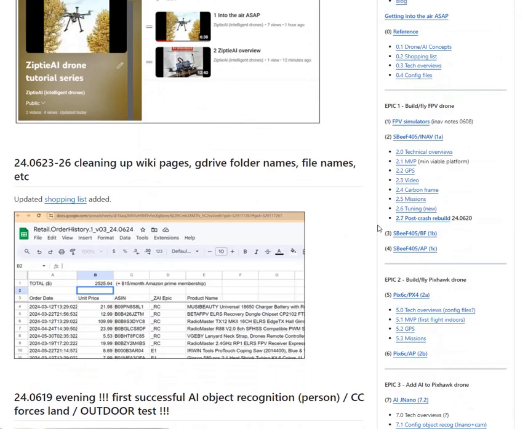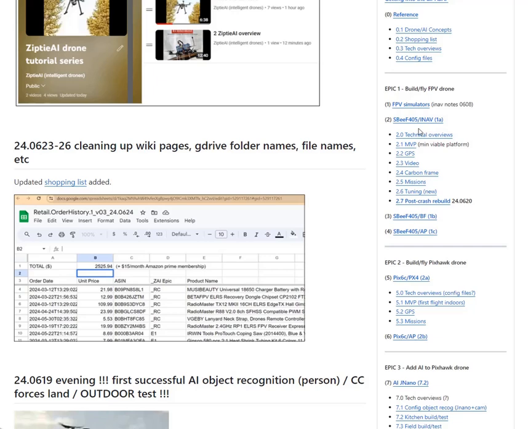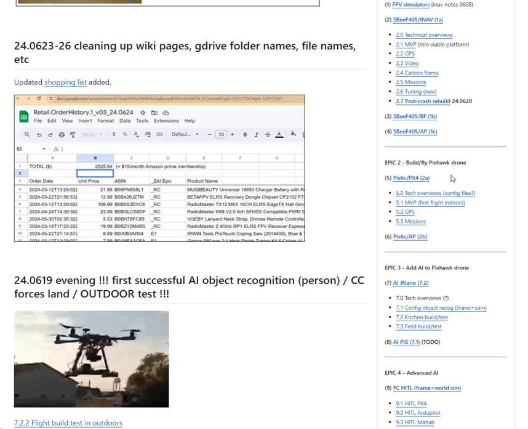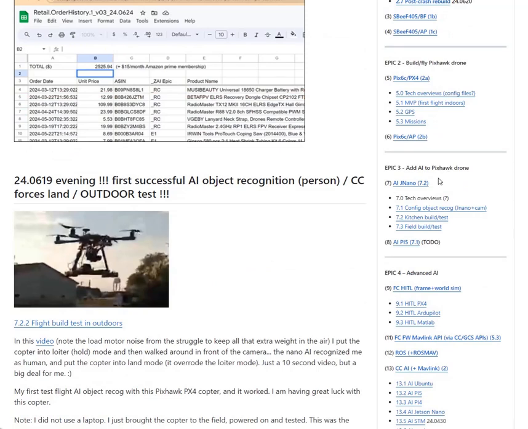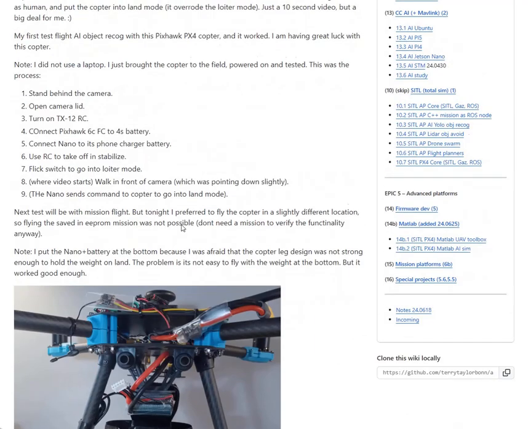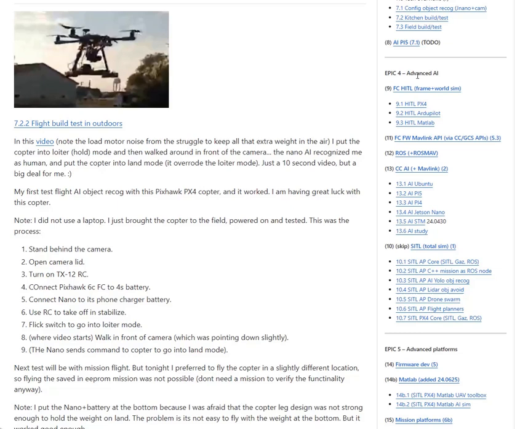In the previous 3 videos, I talked about how I built an FPV drone, then built and flew a Pixhawk drone, and then added AI to the Pixhawk drone. So that was the main part here. Those were the 3 epics in the getting into the air ASAP. That's the core thing I wanted to accomplish when I first started doing the drone stuff. But once you get through that, then you start getting into epic 4, which is what this video is about.